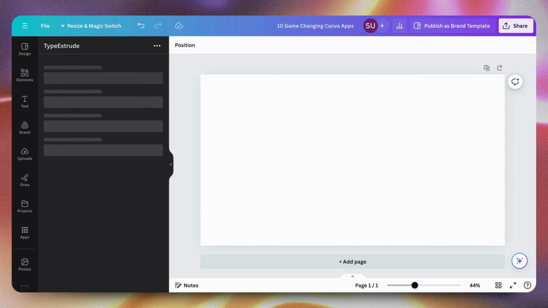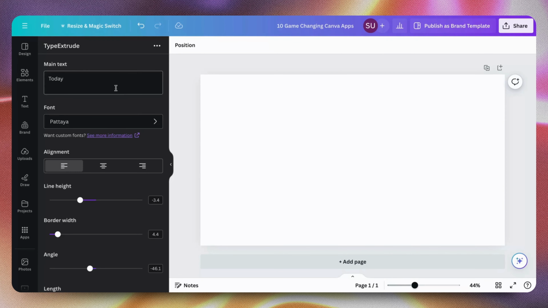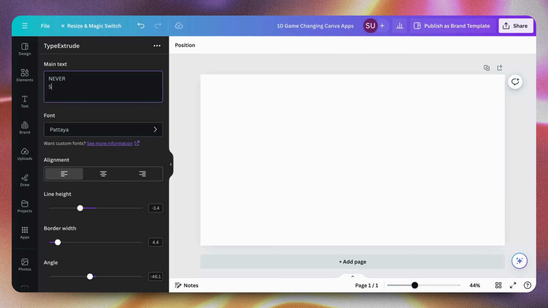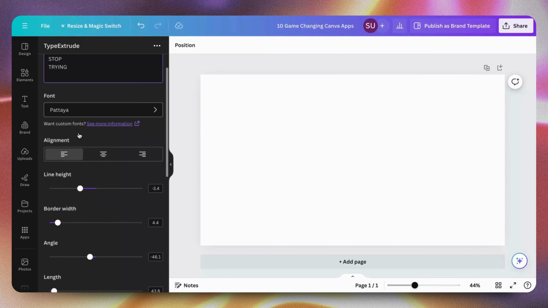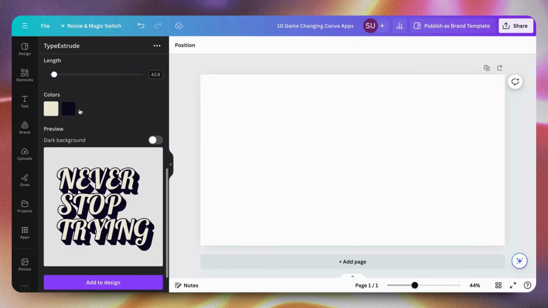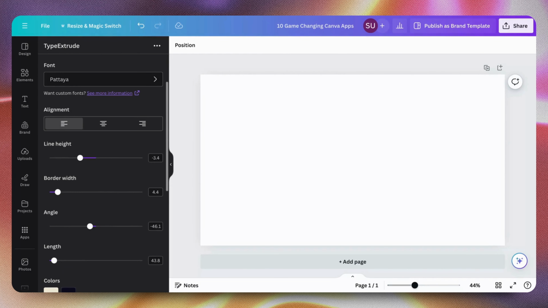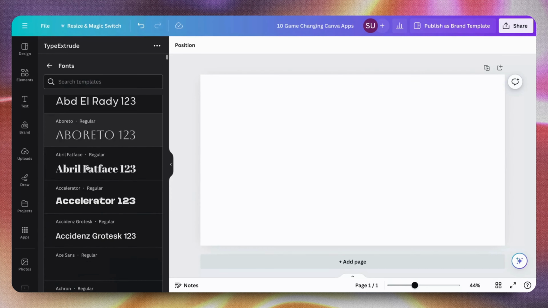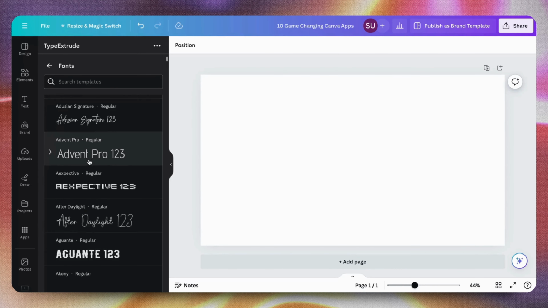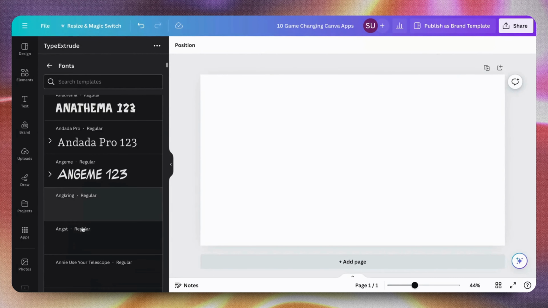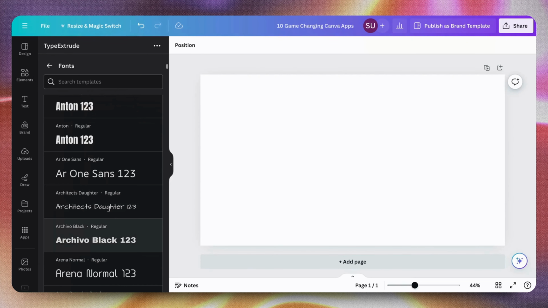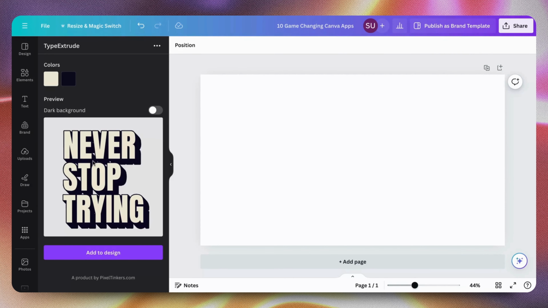So once I click on it, I will go ahead and write the text that I want to use for this. So this I will just say never stop trying. I would also change the fonts that I want to use here. So it depends on you. You can decide to change the fonts or just leave it as it is. I want to use the Anton font for this because I think the Anton font works perfect for what I'm trying to achieve. So this is the Anton font here. Just go back, you can see how good it looks.